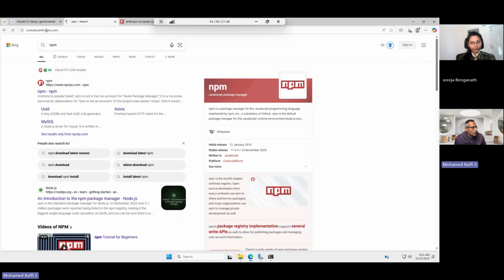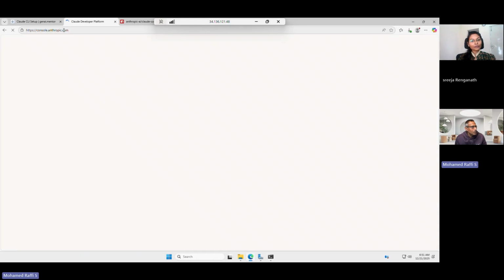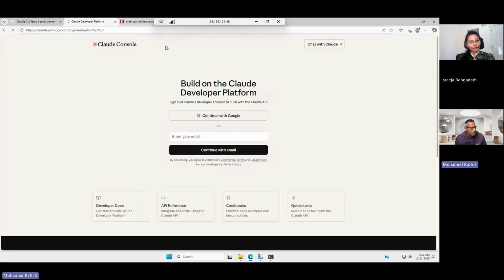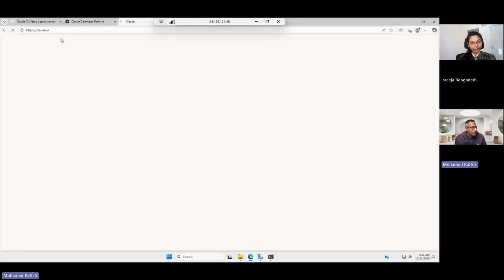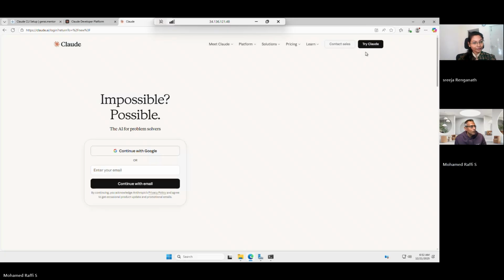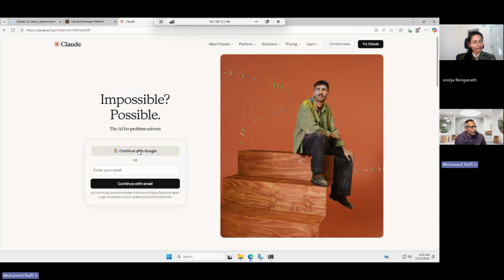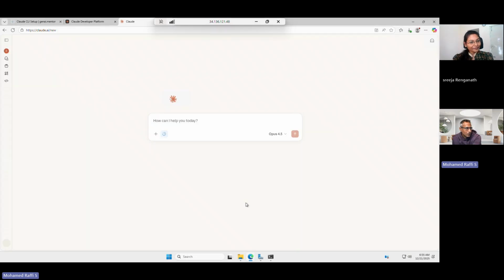To get an API key, you need to go to console.anthropic.com. To use Claude AI, you need to go to Claude.ai. Both are different. Claude.ai is more like ChatGPT. Many people would have used ChatGPT. It's a chat interface, an AI conversational application. Internally, it uses Anthropic models. Let me just log in. This is Claude.ai, like ChatGPT. Here you can have a conversation, but for API you need another one.